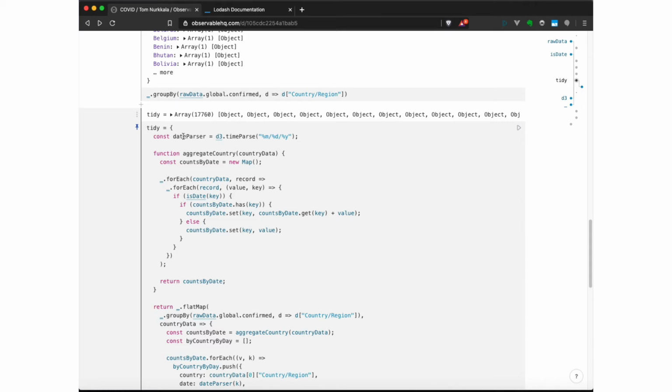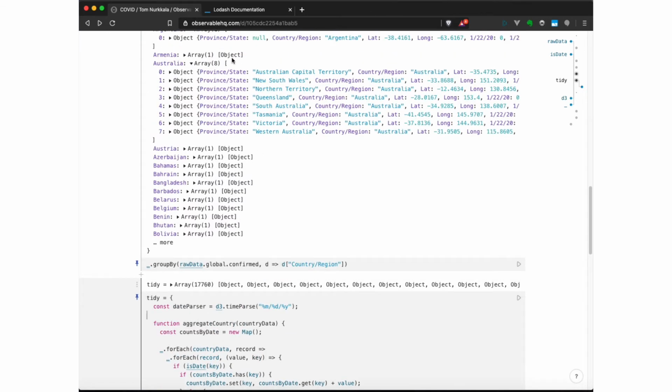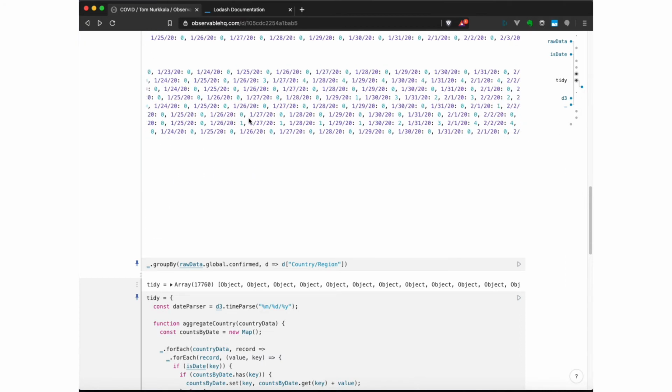So this is just a little helper function that we're configuring inside of this block. The next piece here is going to aggregate that country data. Remember that we've got data of this format right now. By country, we've got a list that contains the objects from the original data set, but now they're grouped by country. And what we want to do is get the totals for each date for that country.